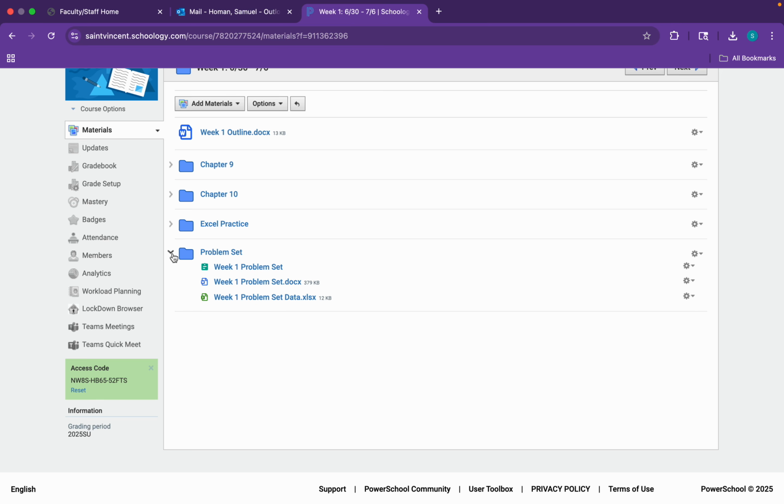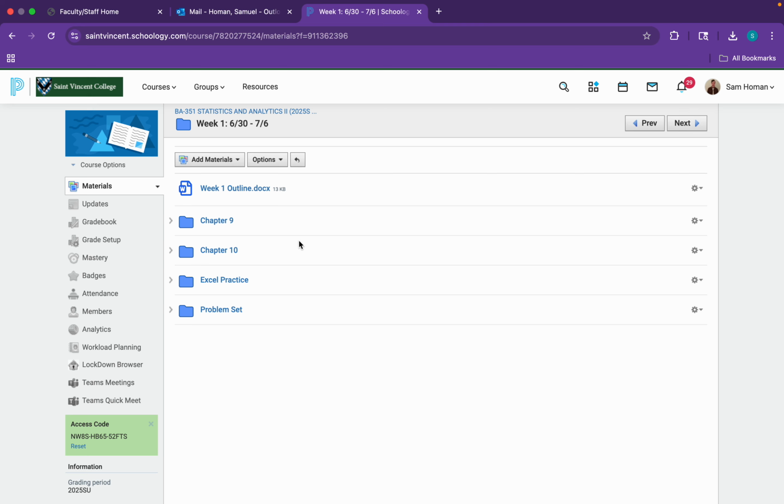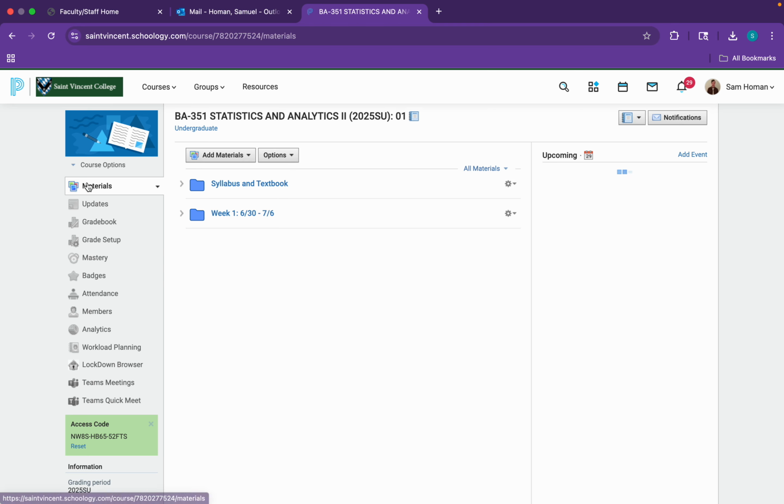And then finally, the problem set. This is where you'll submit the problem set. This is the problem set itself. And then this is the data that you'll need to answer all of the questions. So you'll download these two files, and then for each problem set, you're going to submit two files. One is the Word document that includes all of your written answers, and the other is your Excel file that includes all of your calculations and statistical output. All right, so that is what each week is going to look like.